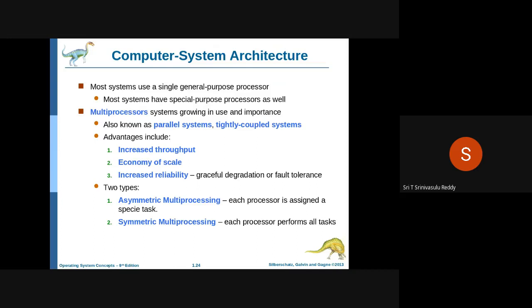Computer system architecture. Most systems use a single general purpose processor and have some special purpose processors as well. General purpose means programmable. There are some other types of processors normally. For example, numeric processors. You have processors that are specialized in doing calculations, scientific calculations. They are called numeric processors. A normal general purpose processor is capable of only doing arithmetic like addition, subtraction, multiplication and division.